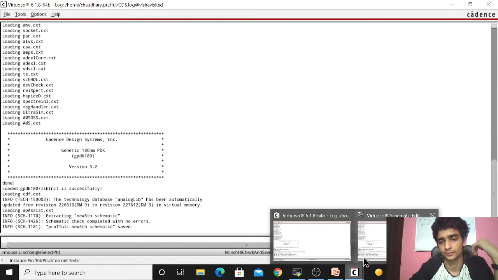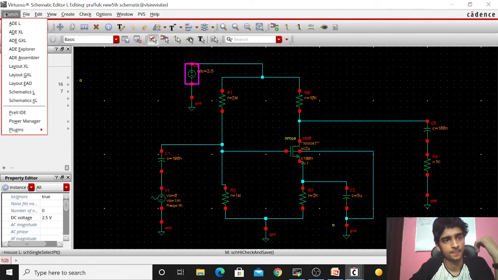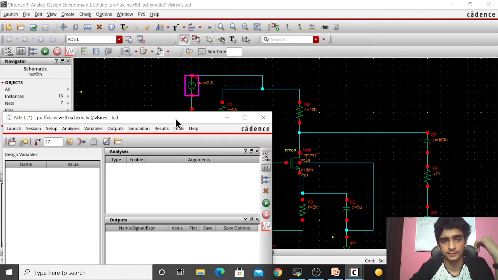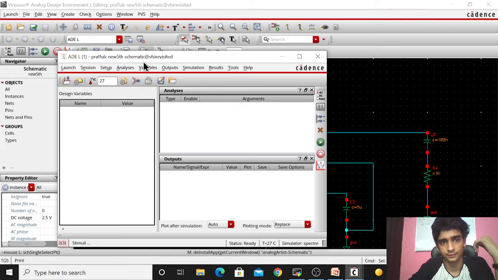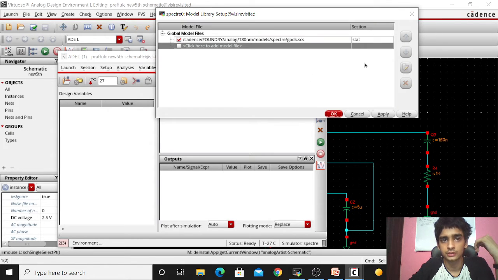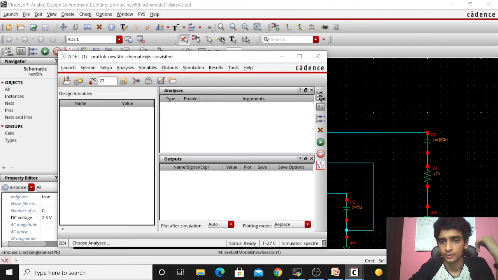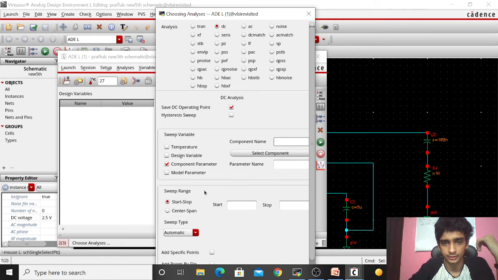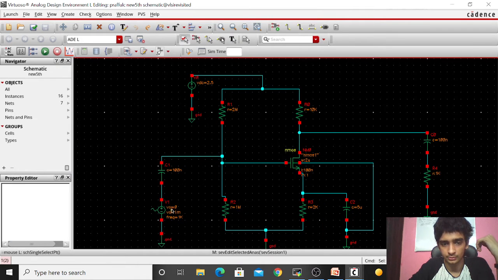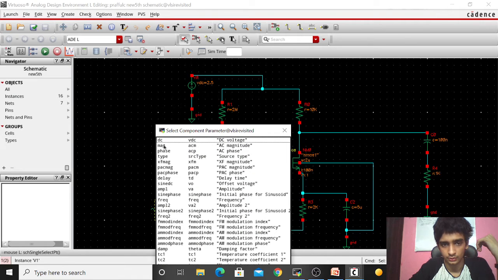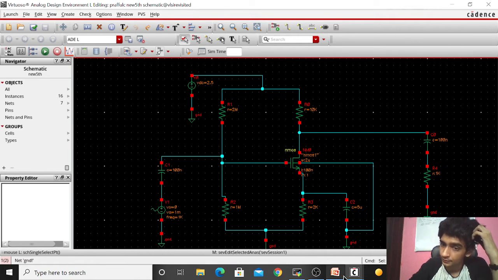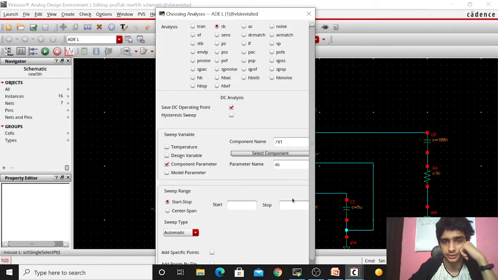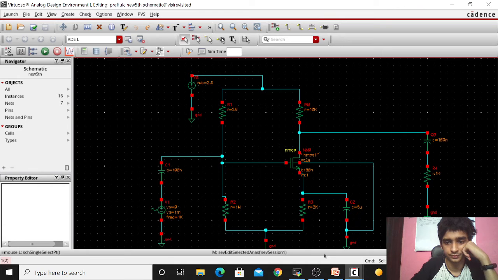So go to our ADE. First we have to check the DC analysis. We have to check the global model file. Okay, no problem. DC analysis: just press component parameters, select the component. This is my component. So now this is our DC voltage. Then go to the sweep. Start is 0 and stop is 2.5. Just press OK.